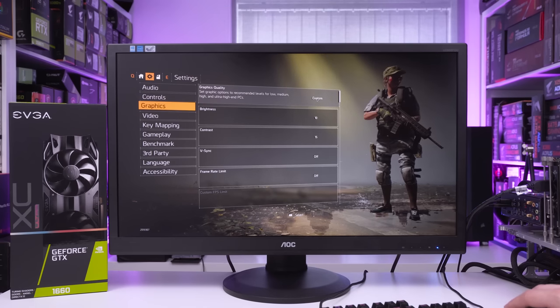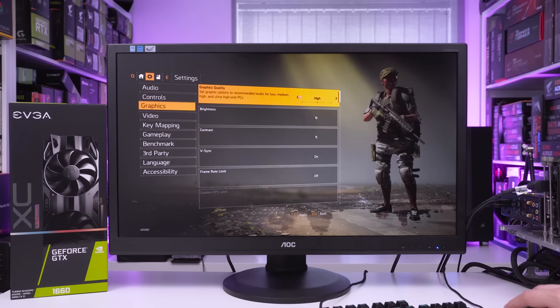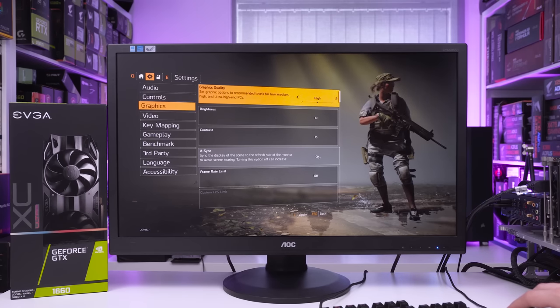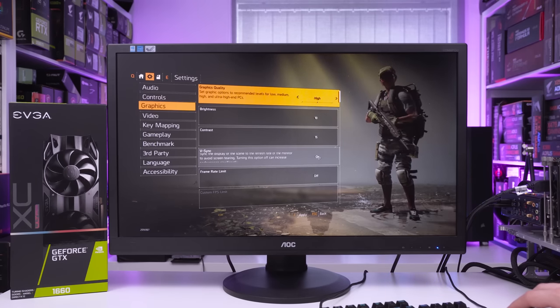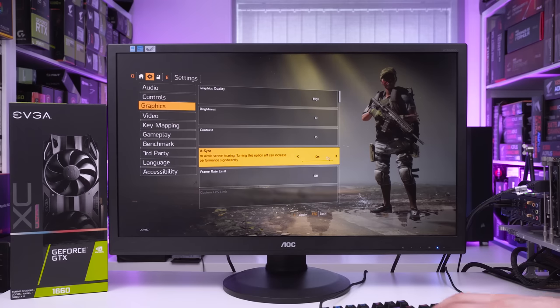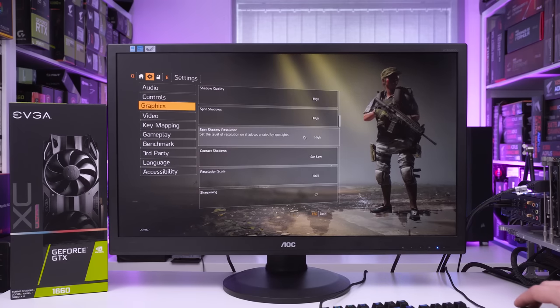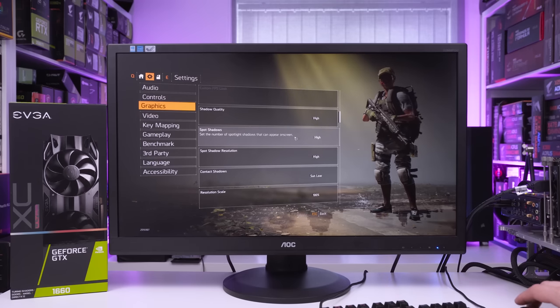But the problem is, as soon as you set it to high, if I show you, VSync automatically turns on, which is really, really frustrating. So, message to Ubisoft, hopefully you can fix that. As soon as you go onto VSync and turn it off, it turns it into a custom profile. Other than that, there's not really a great deal within the graphics setting.